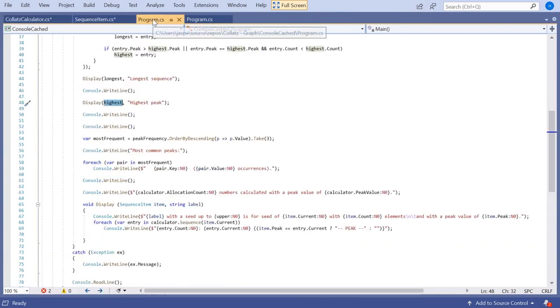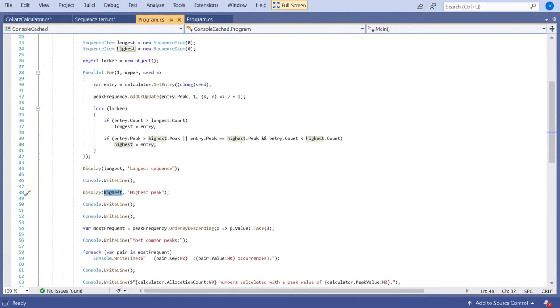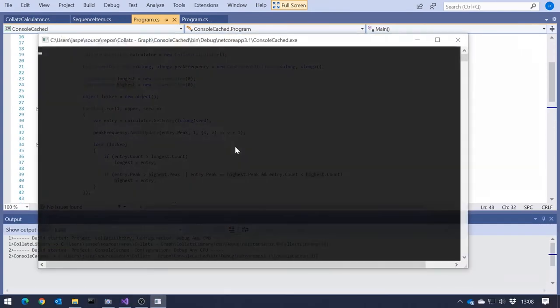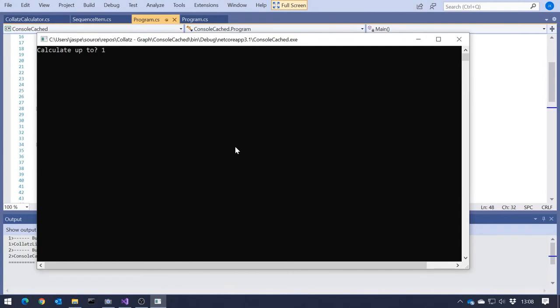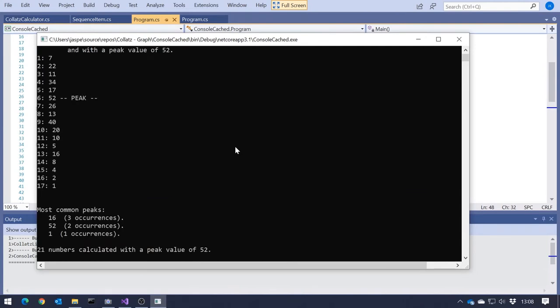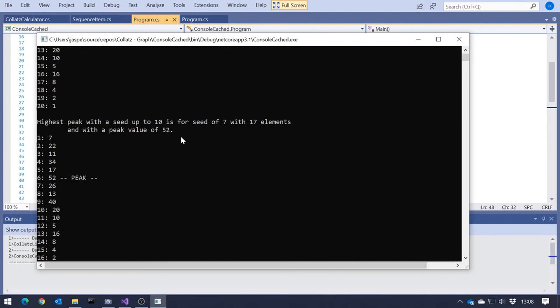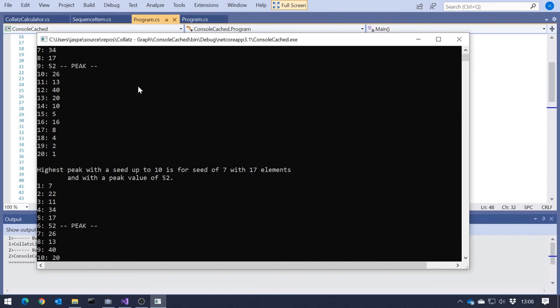And now when we go and look at our program, I think everything should be happy. So if we run that up, and I'm going to put in a value of 10. So it's going to calculate all the sequences from 1 through to 10. And what it's going to discover is that the longest sequence is actually 9 with 20 elements and a highest value of 52. And so we can see that's what we've got there. So there's the 20 elements, there's the peak marked. And then in this case, the highest peak actually happens to be 52.